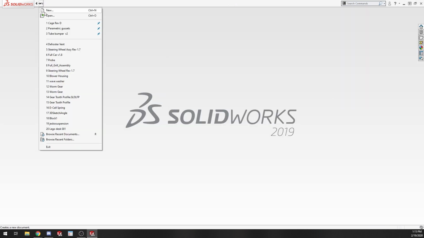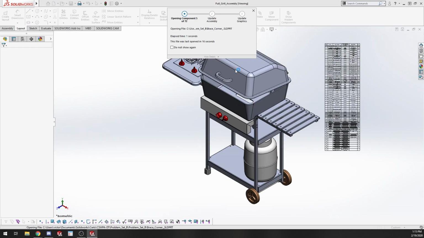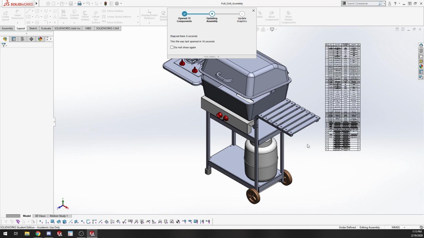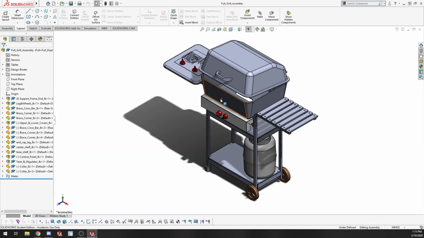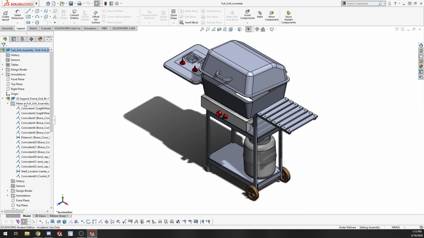Right. So with assemblies, I reviewed these earlier on. I'll pull up this grill assembly that I was using for a training session just to go through and refresh your memory on the interface. So on the left here, instead of having features, we now have parts that we've dropped in. Within each of those parts, there's mates. So this is how we're connecting all the parts together.